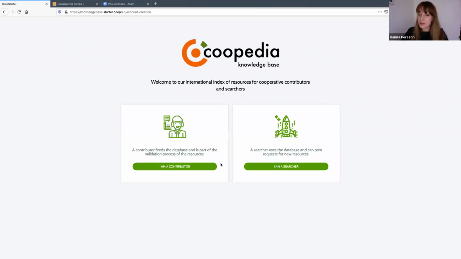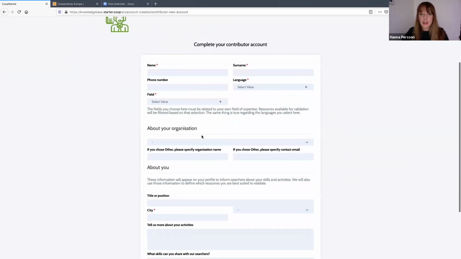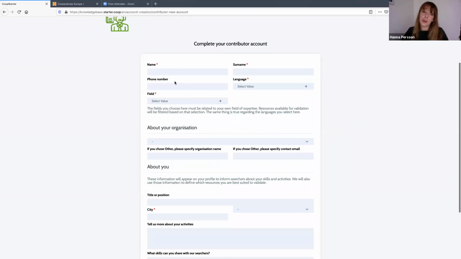So this is referring back to my presentation, an important step, because here you choose if you want to become a member of the community as a contributor or as a searcher. So for this purpose, we will choose contributor because I will show you how you can post and review different resources. So I'm clicking here. And here is how you need to fill in your contributor account.